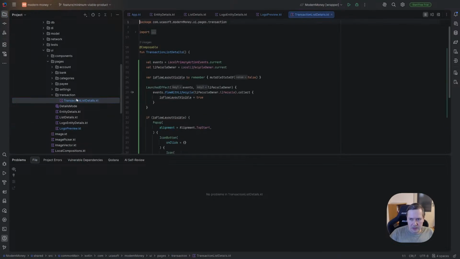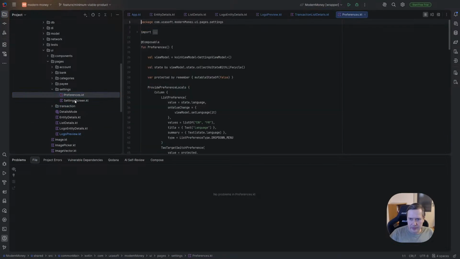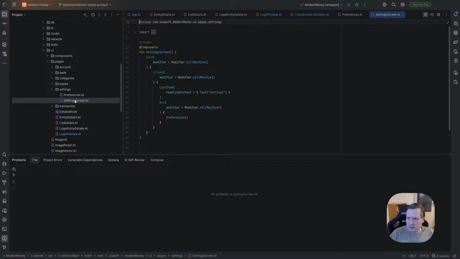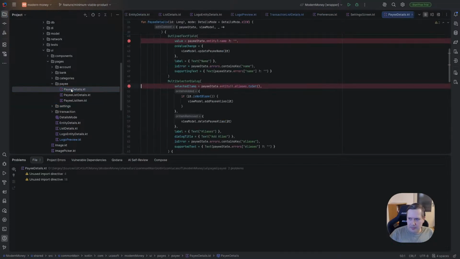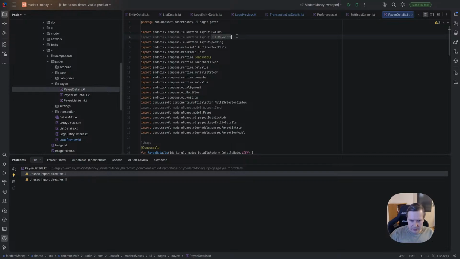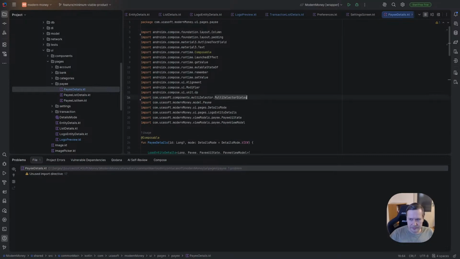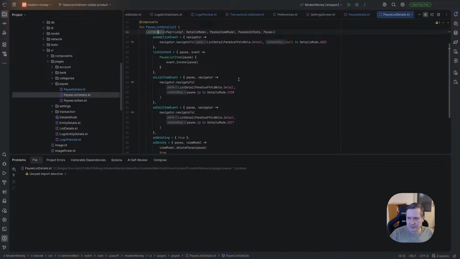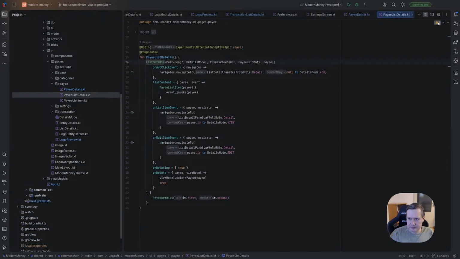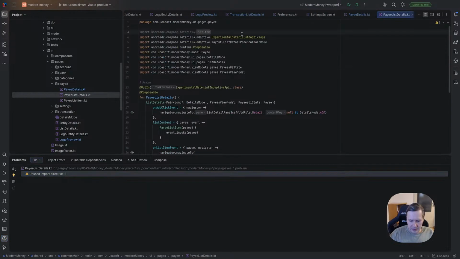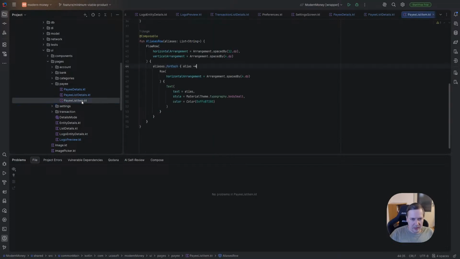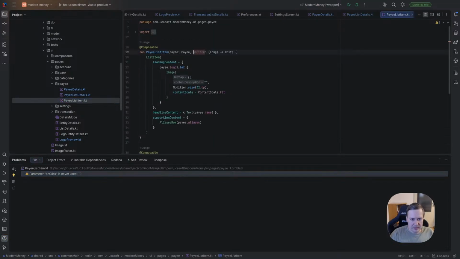So transaction didn't change a lot. Preferences, no, it looks good. Screen also. Pay has two problems. Let's check what is going on. Yes, imports. Just cleanup work. One problem. Import. List item click never used. Oh, it's interesting.